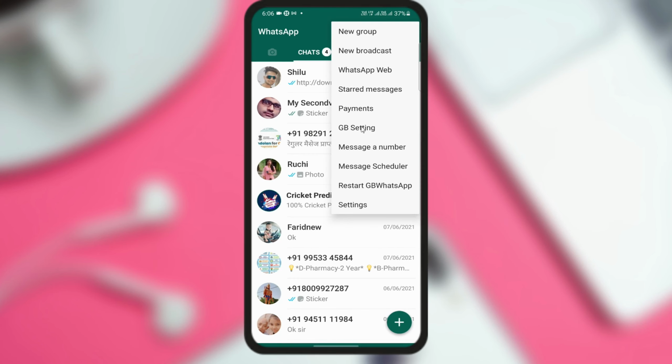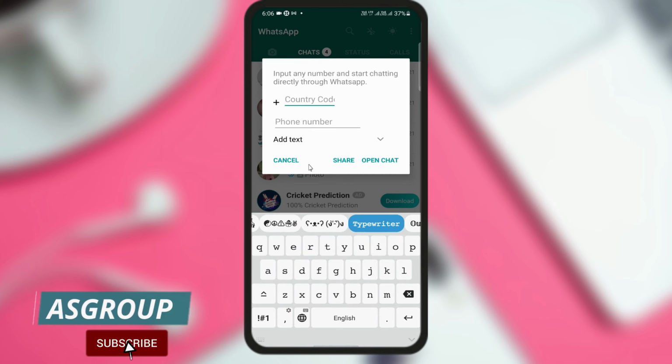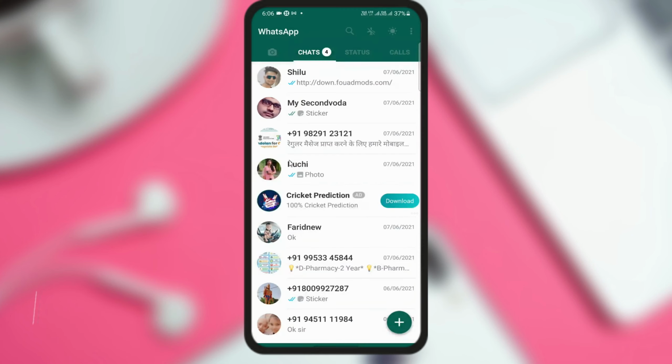So when you click here, you can see that the next option is GB settings. Before that, we need to talk about the message number and message scheduler. By clicking on message number, you can message anyone. You don't need to save the contact number. Click here for the country name, click here for the mobile number, and after that you can click on open chat. You will be opened in the chat section. So without saving a contact number, if you want to chat with anyone, you can use this option.